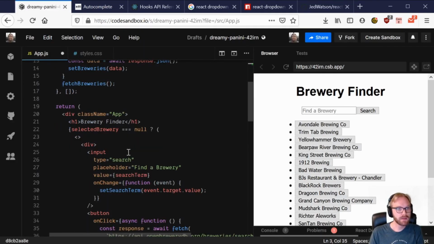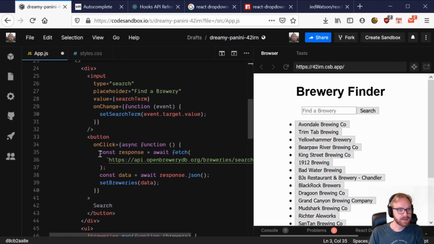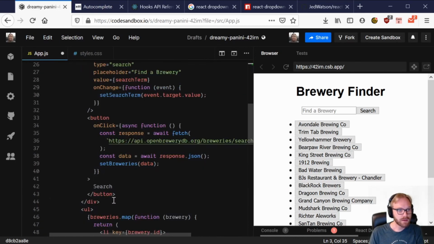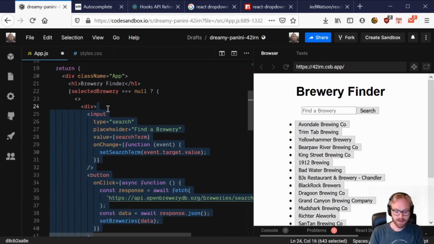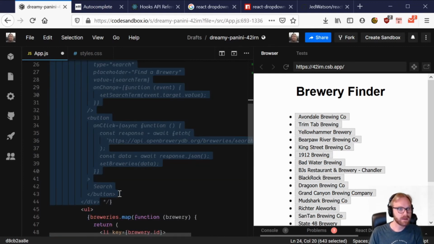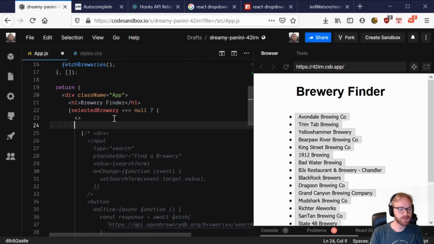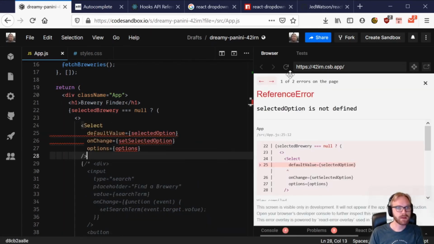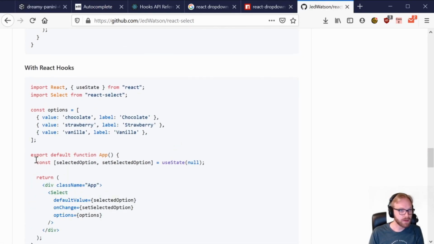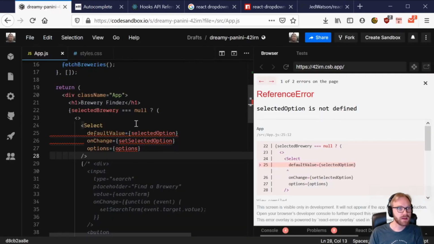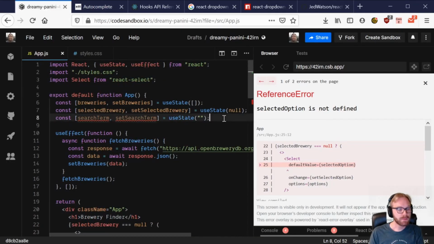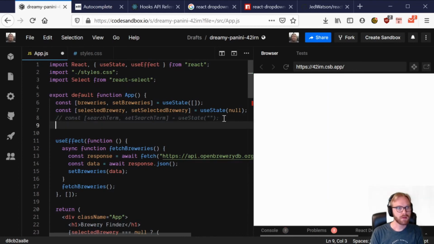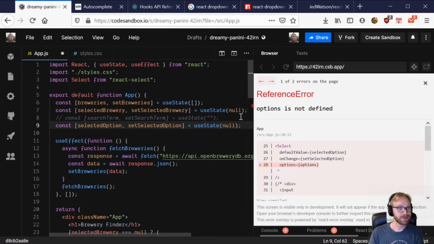Come in here. Let's comment all of that out for a second. We'll have fun adding in a new one, and we'll see which one we like better. We'll paste this in, save so it formats it. It's going to say, hey, we don't have a selected option. It's fine, we'll come back here, copy and paste this, scroll up, comment under search term, selected option, set selected option, cool. Need some options.